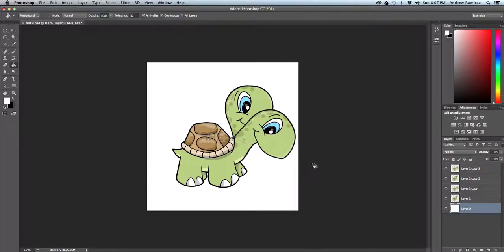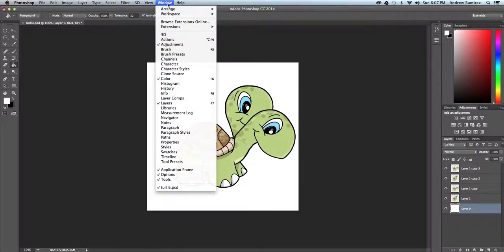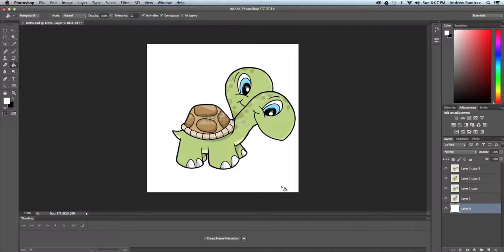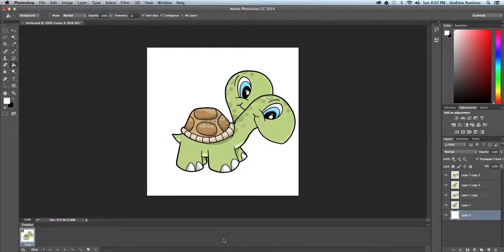What you're going to do next is go to Window, and we're going to come down here to Timeline. Timeline is pretty much the new way that Photoshop makes GIFs. Now in here you want to make sure that you choose either video timeline or frame animation. Since we're using frames, and each layer is technically a frame, we want a frame animation. So make sure frame animation is selected, and you can go ahead and click on that.